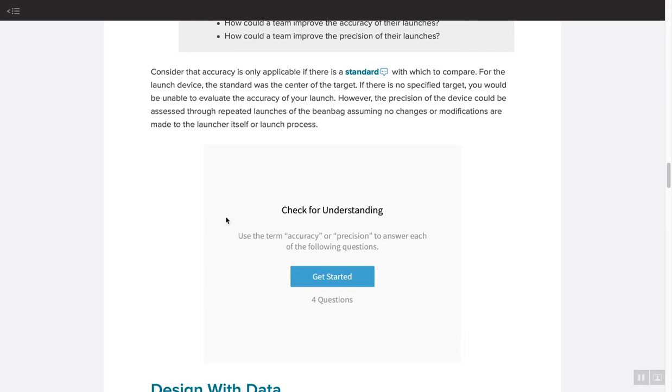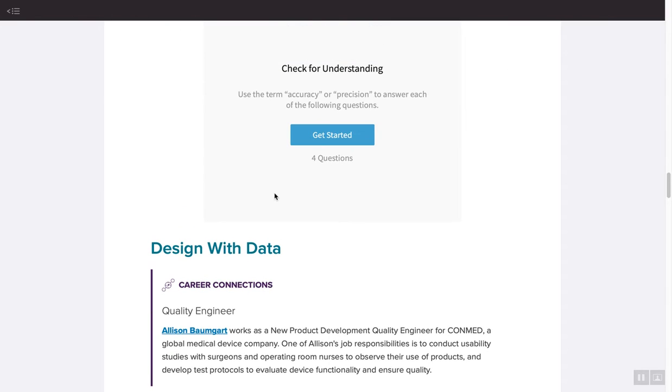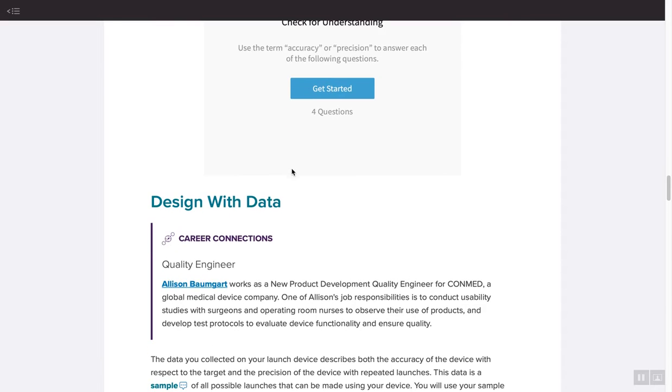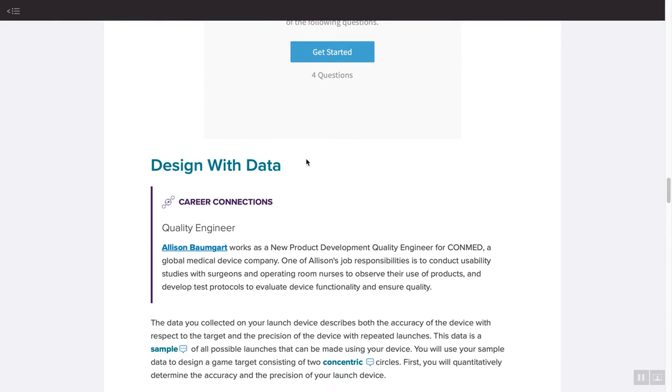You have checked for understanding. Hopefully you've nailed that. 4 out of 4, I'm hoping for everybody. All right, so we're going to dig into the data a little bit more here.